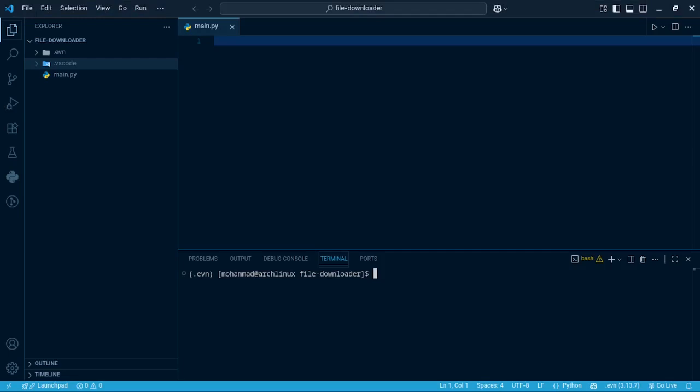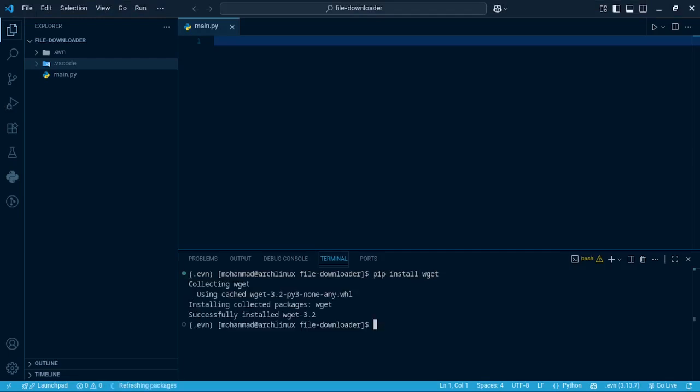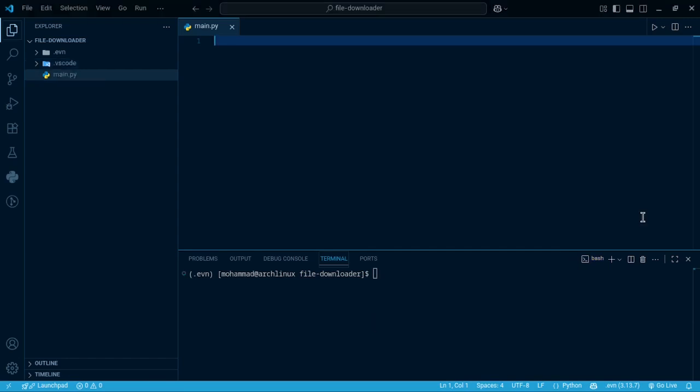To get started, we need to install the wget library. Open your terminal or command prompt and run this command: pip install wget. Once you hit enter, Python will handle the installation, and you'll be ready to dive into coding in no time.